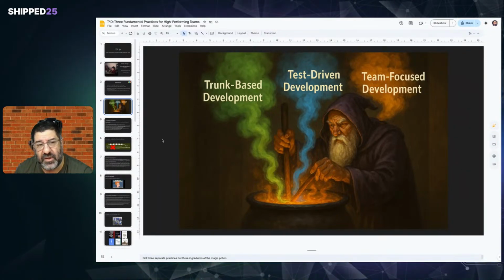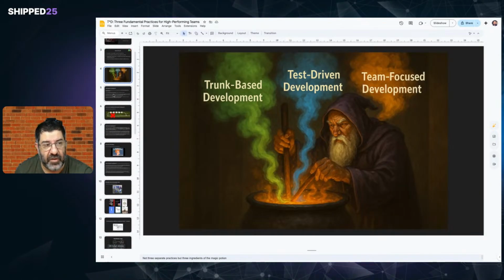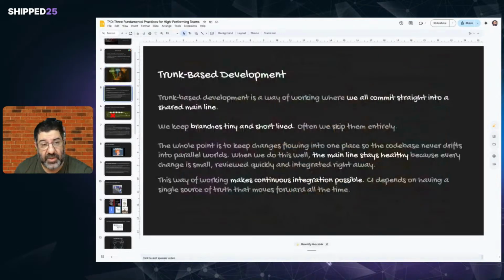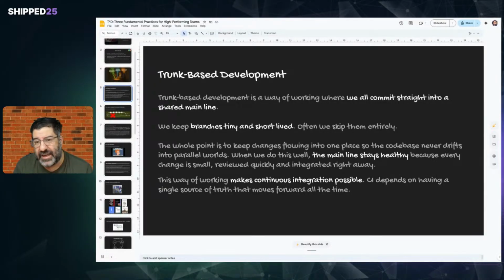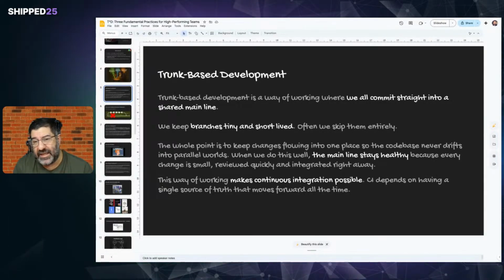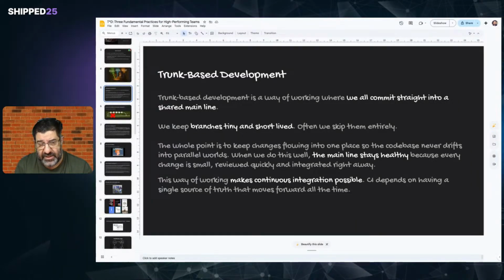But before I delve into that, let me give you a definition of these practices, even though I'm sure many of you have heard of them before. So trunk-based development is fundamentally the idea that the whole team commits straight into shared mainline multiple times a day. Mainline is trunk or main or whatever we call it these days. If we use branches, those branches should be really short.